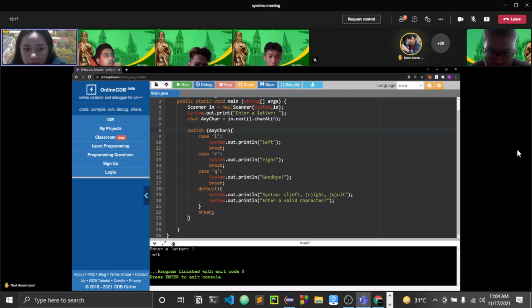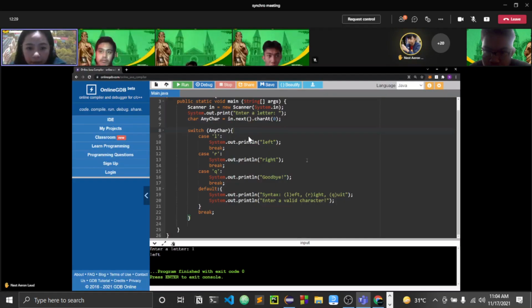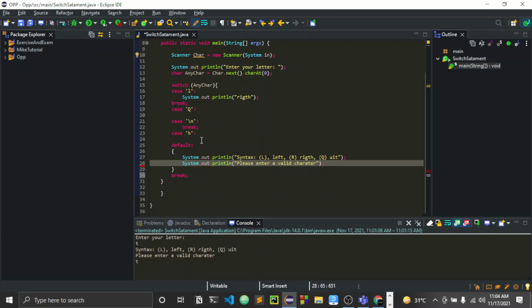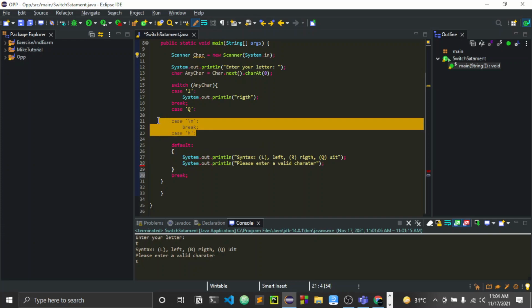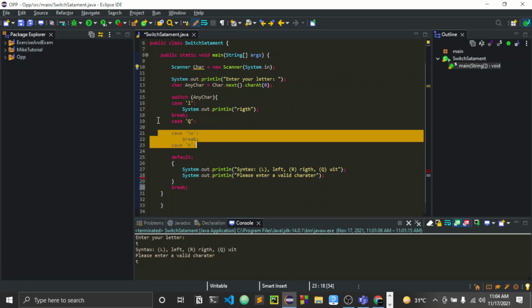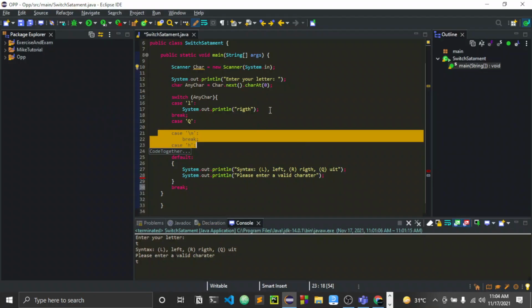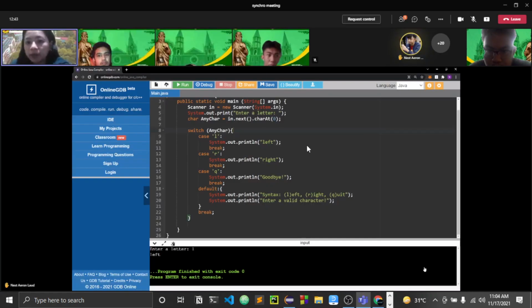Ayan, so he also used scanner in. So just the same. So any character. And then, for the L will be left, okay, right, and also he used Q. And the program also will input an invalid character if you entered one. Okay, very good. Let's clap for Mr. Laud.